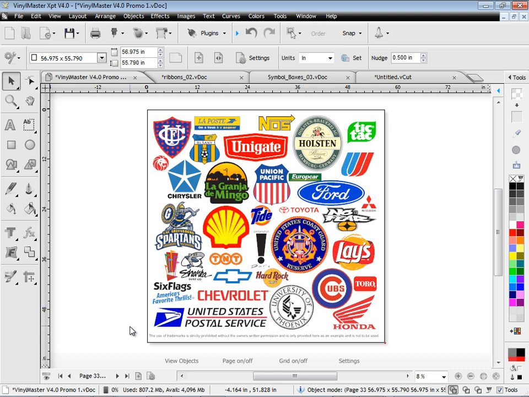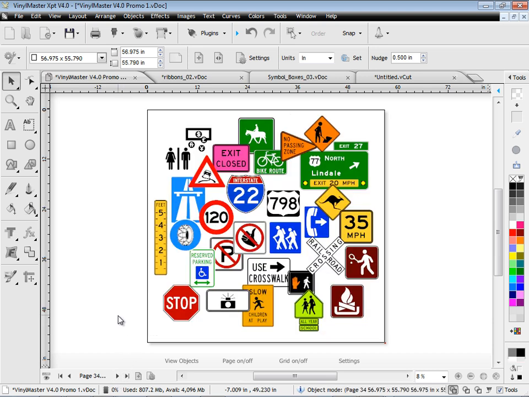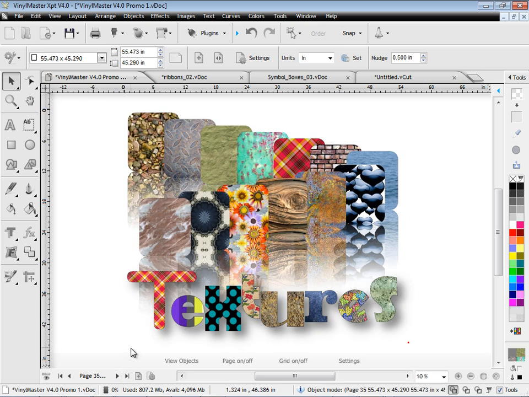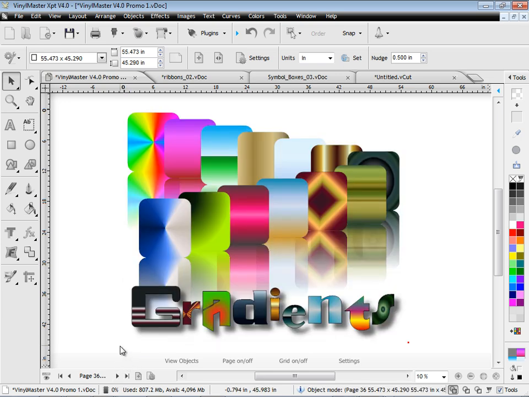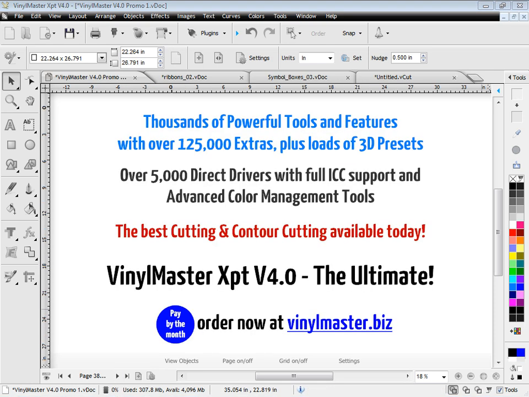VinylMaster also includes thousands of corporate logos. A huge selection of road and related signage, including many safety signs and highway signs. With over 2,000 textures in Expert, 1164 in Pro and 478 in Letter, plus 800 gradient fills, plus thousands of clip art images and over 10,000 vinyl colours. With thousands of powerful tools and features and 5,000 direct drivers, the best vinyl cutting and contour cutting available, all in all, VinylMaster represents outstanding value for money.